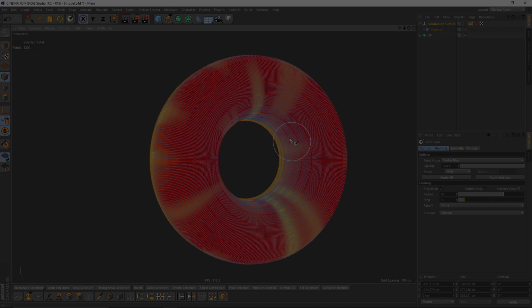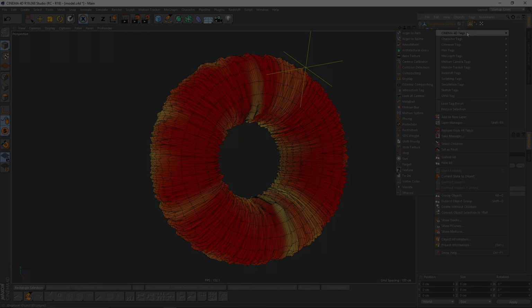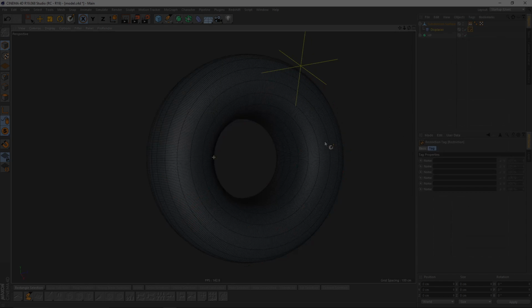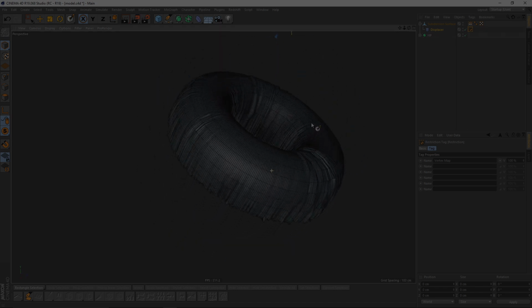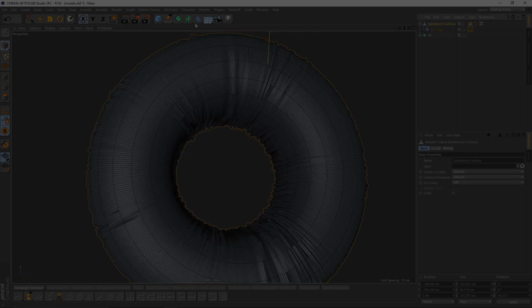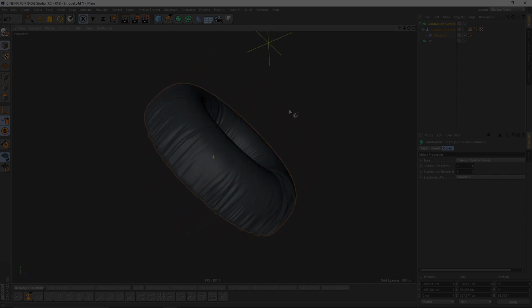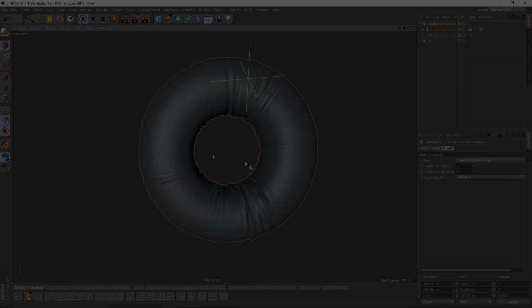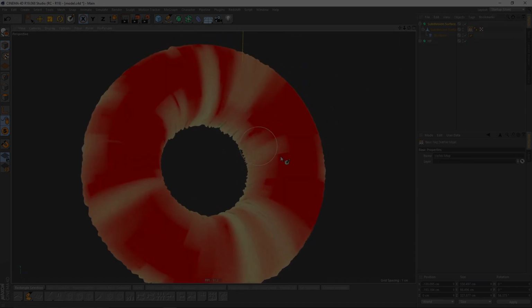So the next thing, I will go to my displacer, right click, Cinema 4D tags, and restriction. Now I will put my weight map in this tab. So we get something like that. So let's put that into subdivision surface. So at this point we can change your map.